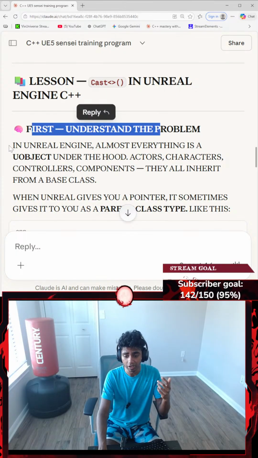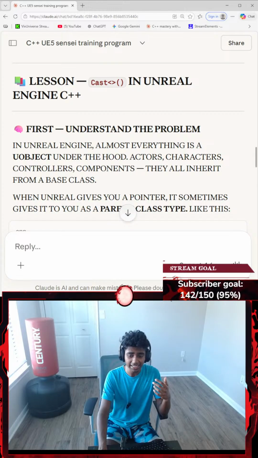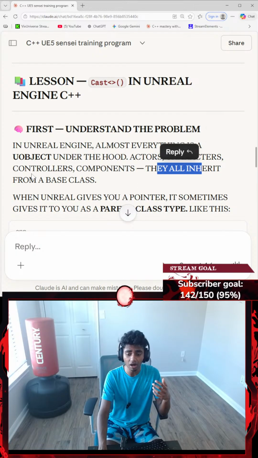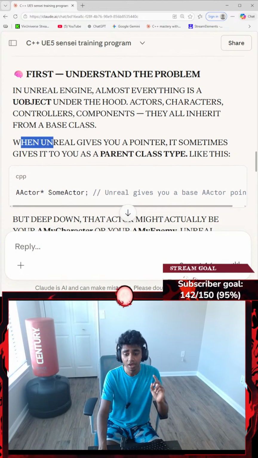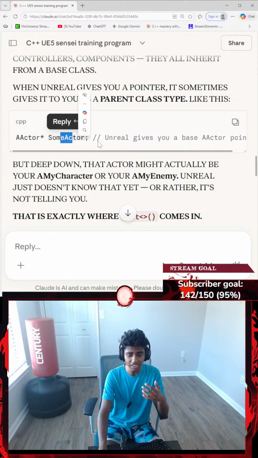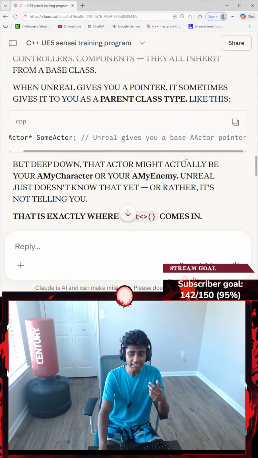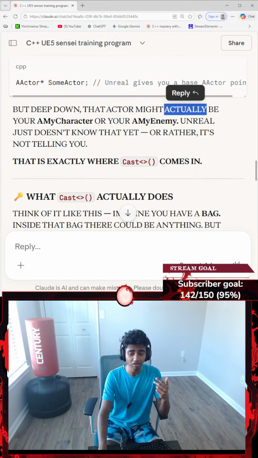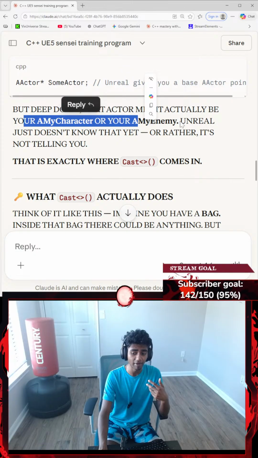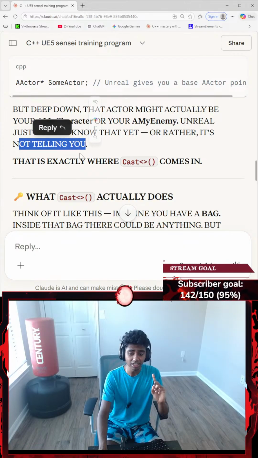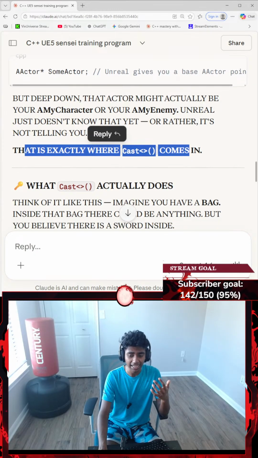First, understand the problem. In Unreal Engine, almost everything is a UObject under the hood. Actors, characters, controllers, components, they all inherit from a base class. When Unreal gives you a pointer, it sometimes gives it to you as a parent class type like this, AActor. Unreal gives you a base AActor pointer, but deep down that actor might actually be your MyCharacter or your MyEnemy. Unreal just doesn't know that yet, okay? Or rather, it's not telling you. This is exactly where cast comes in.